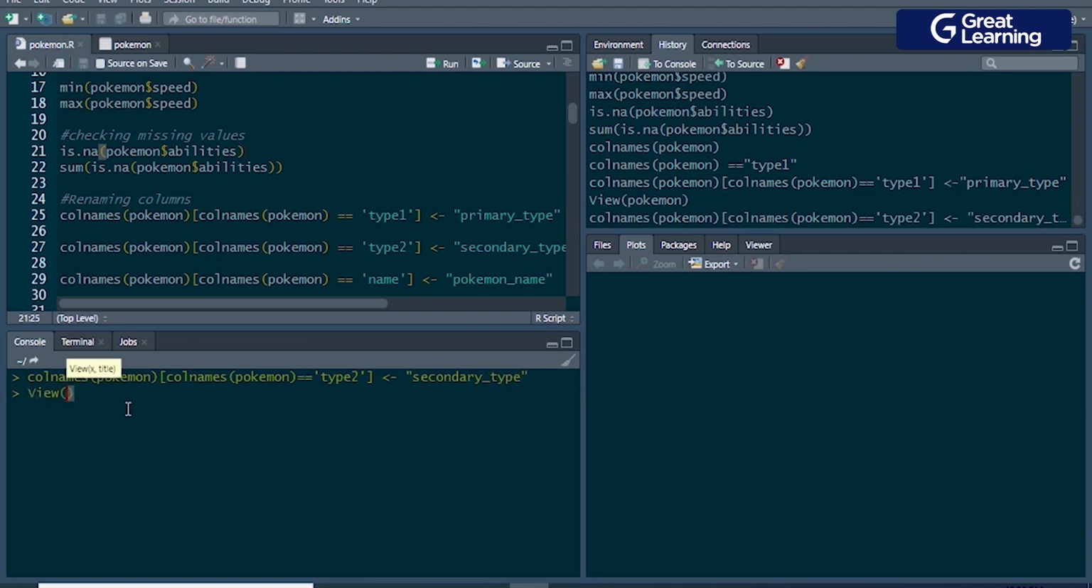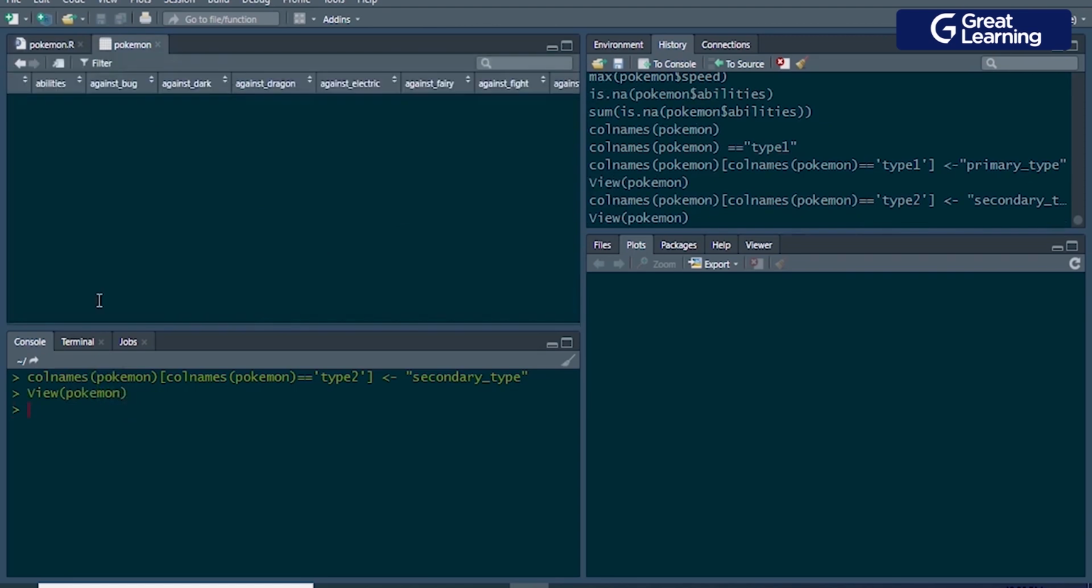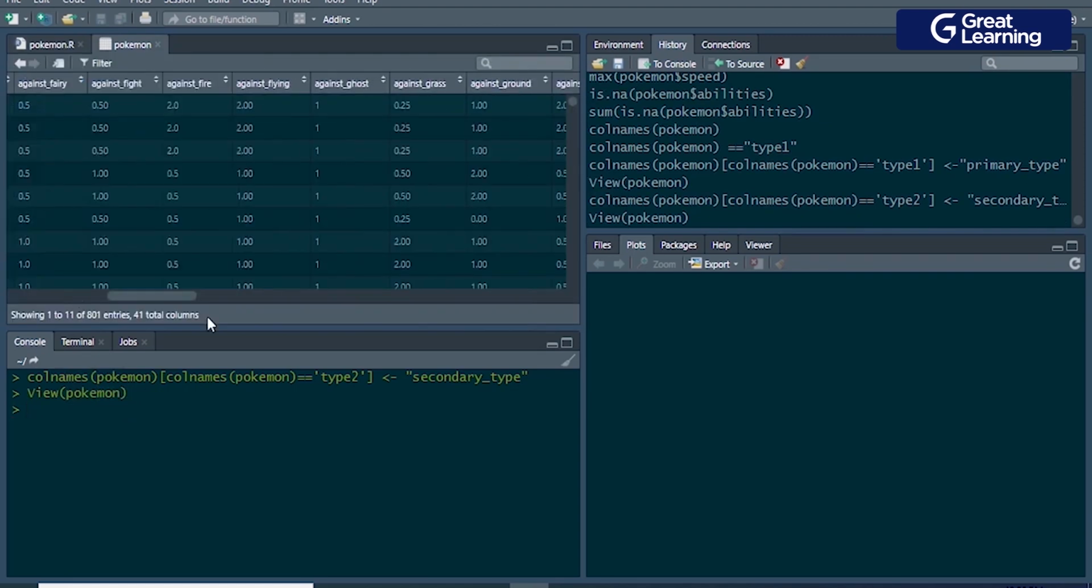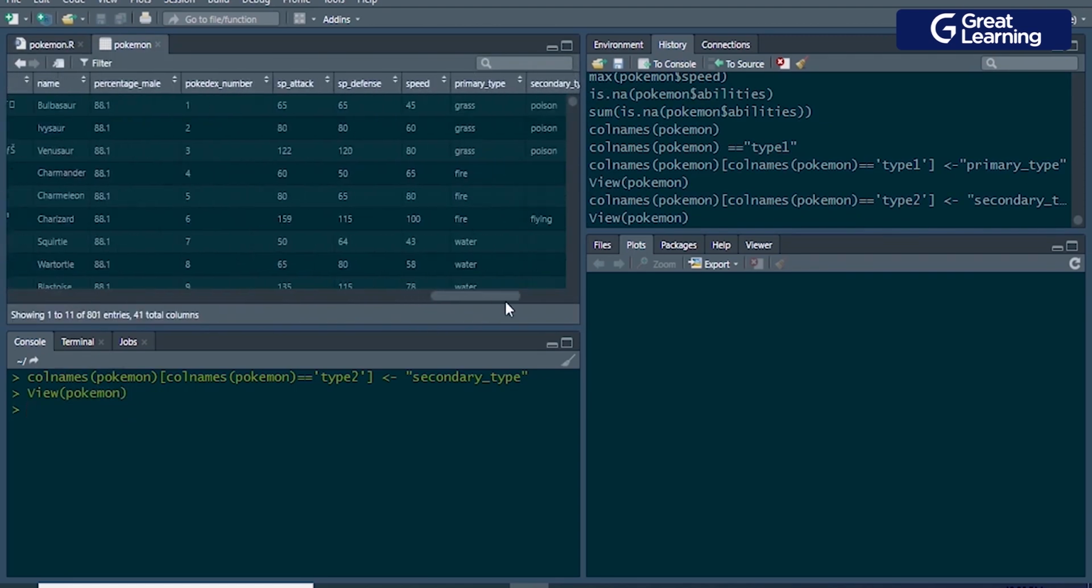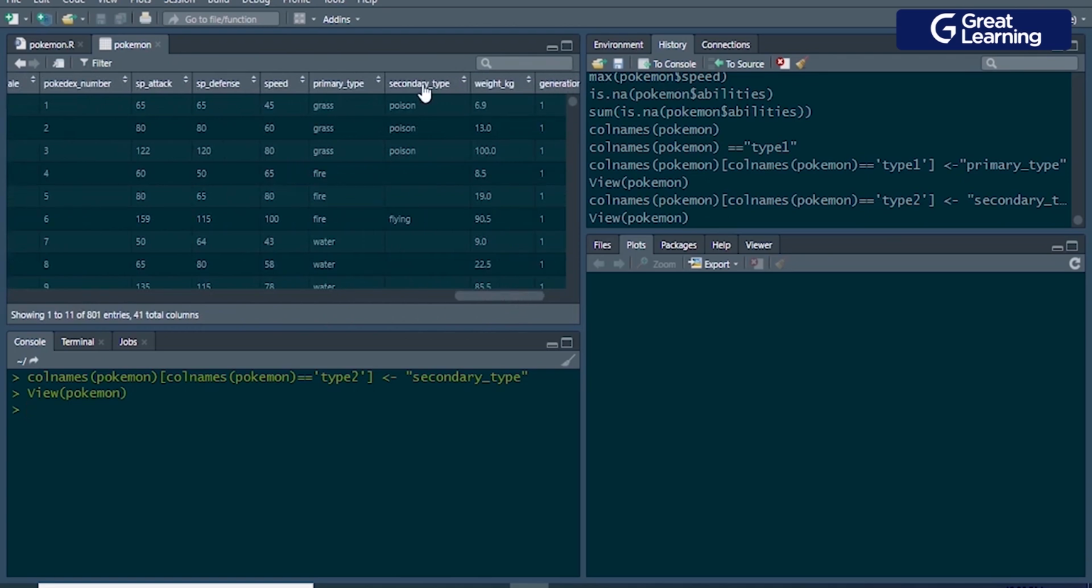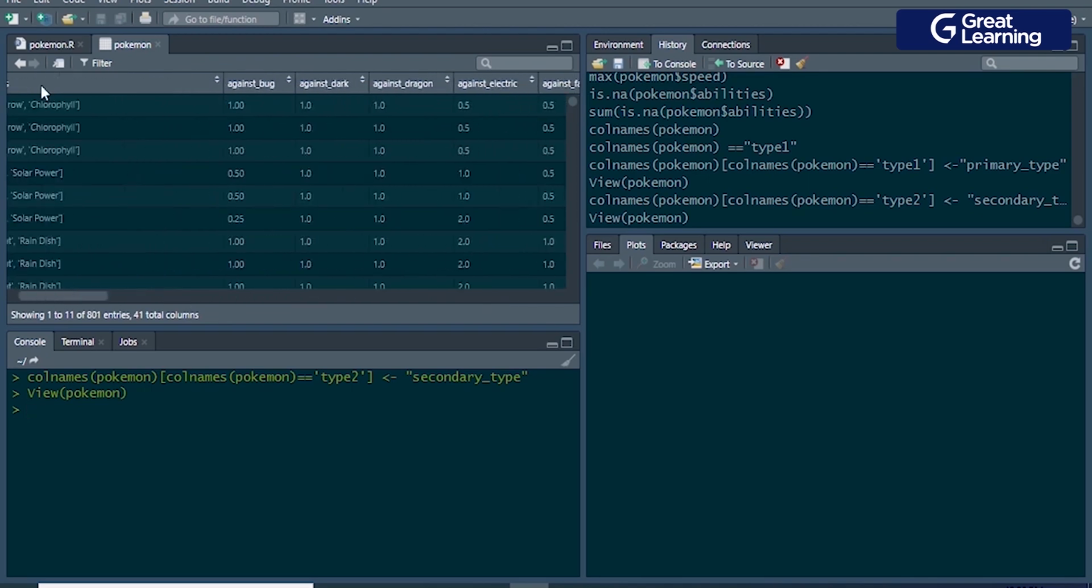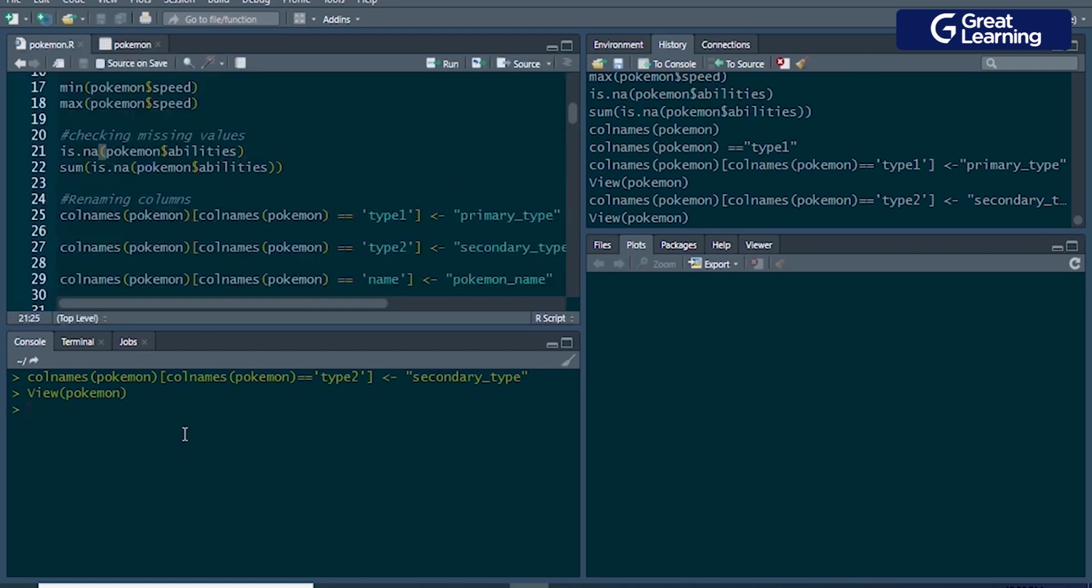Now I'll go ahead and have a glance at the modified data frame again, just to verify if the changes have been done or not. Let me just drag this to the end and let's see what we have. As you see, initially this was named type 2 and we were able to change the name of the column from type 2 to secondary type. This is done as well.